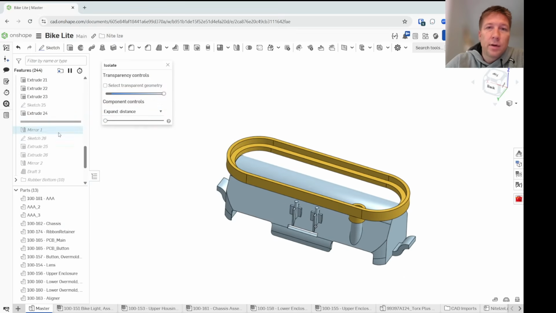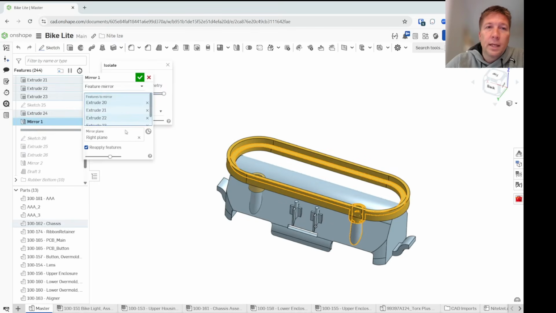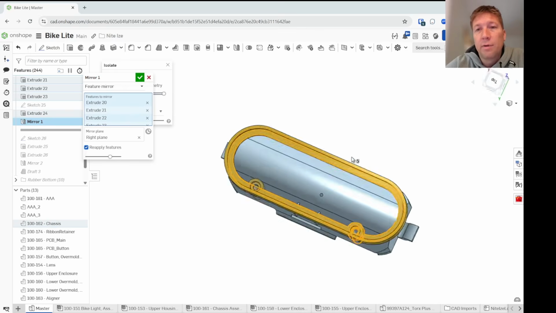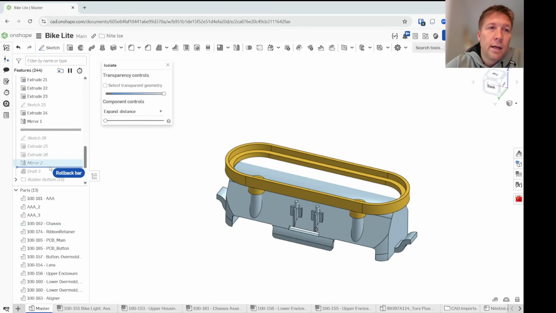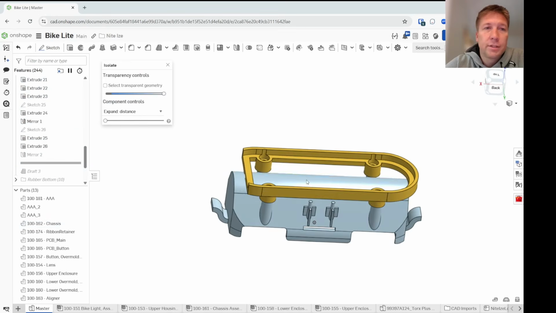And then we go and do a mirror. What I'm doing in the mirror is clicking reapply features. If I don't reapply features, things break because it doesn't know that you need to go through and do all the extrudes. It's trying to apply the features to things that already exist. So you can reapply the features and mirror it that direction, and then we'll mirror it the other direction.